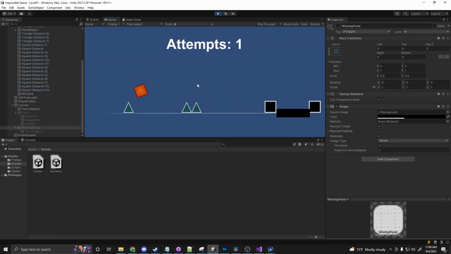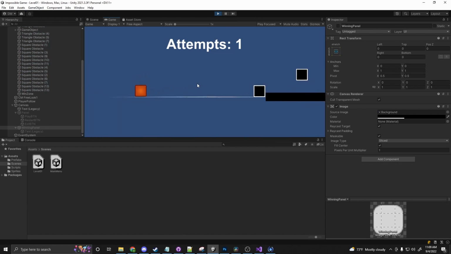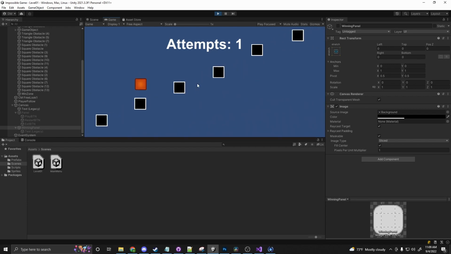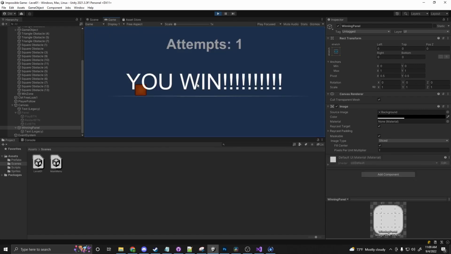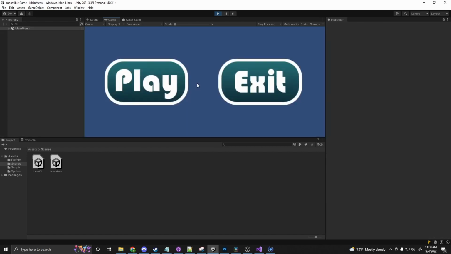So try again. See if I can beat my easy level again first try. And we drop down, hit our win zone, pops up, you win. And then after 5 seconds, it's going to reload back into the main menu. And there you go. That is how you make a basic version of the Impossible Game.